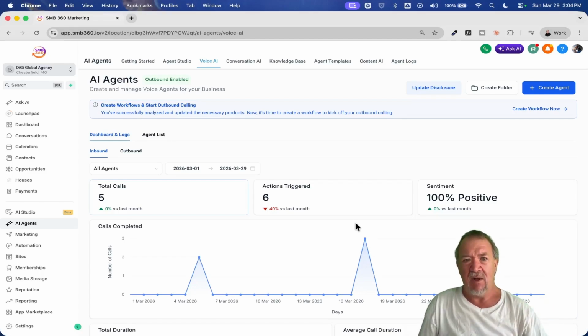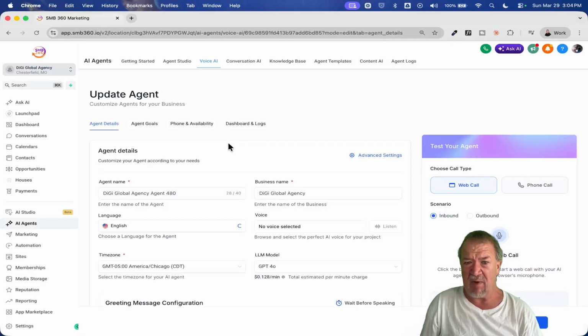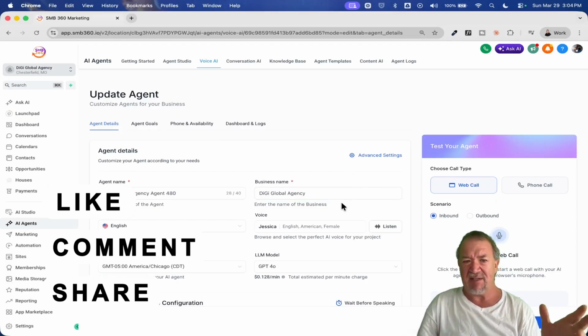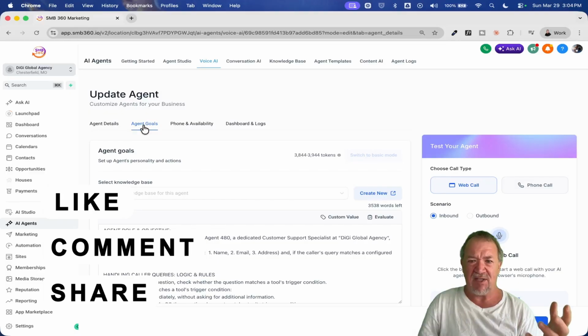Something like that. So right now, if we do hop into it, we'll notice that it did create an agent. I guess it just gives it a default name. It didn't ask me what we want to call it or anything like that. So one of the things I do know, again, you can come in here and set everything up, but let's go to the agent goals, because this is where what we talked about really starts coming into play.